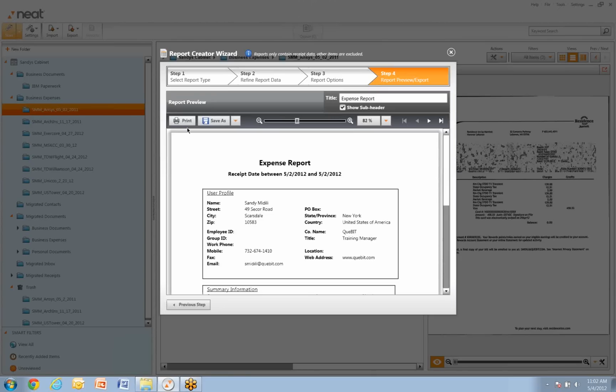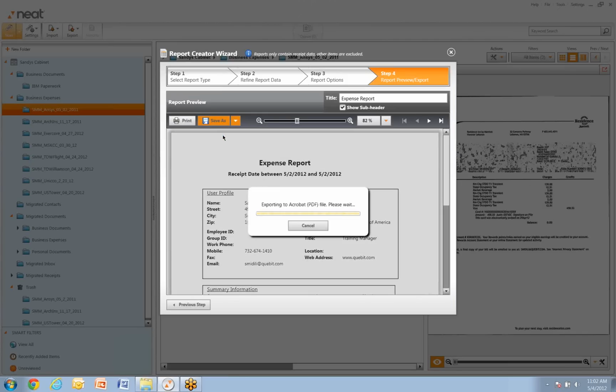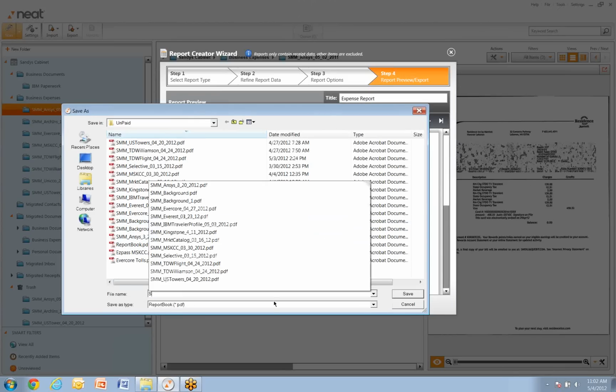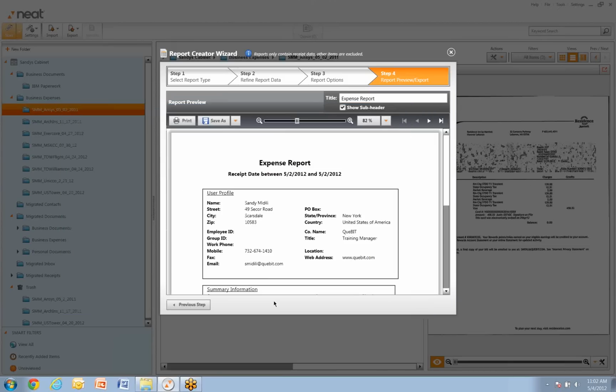Also, Neat Receipts knows about this bug. If you click on Print, it will print the report, but it will not print in landscape. It will print out in portrait. So for now, click on Save As, choose Acrobat PDF file. It's going to export the report into a PDF. You're going to give the name of the report with your initials, the client name, and the date of that receipt of the last time you were there at the client.